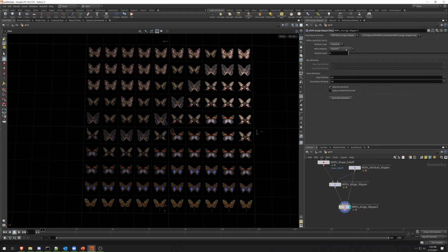Now, I can just leave this random if I just want to randomly tint each of these butterflies with this new color attribute. So my map attribute is going to be called color, and my destination attribute is going to be CD, which is the built-in point color attribute. And when I assign it to this, you can see that the textures are immediately tinted by this color.